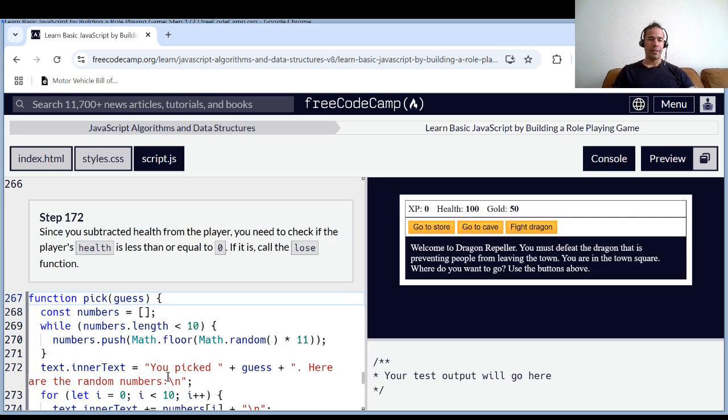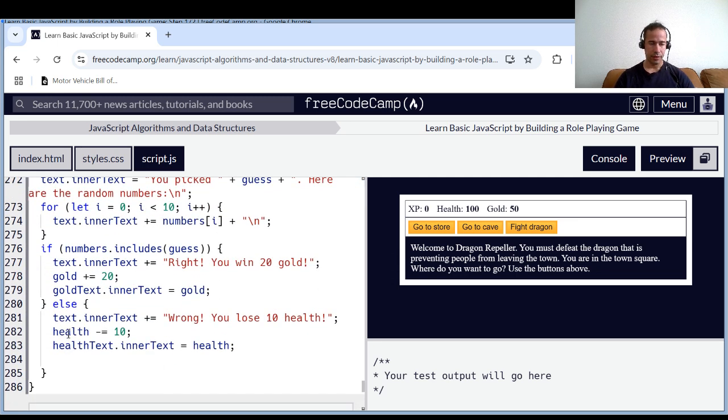Since you subtracted health from the player, you need to check if the player's health is less than or equals to 0. If it is, call the lose function. Okay. So inside here, another if. Inside if health is less than or equals to 0, lose. Bam, bam, bam.